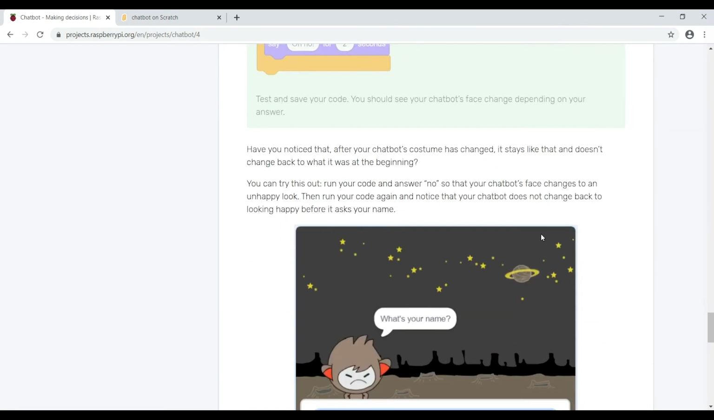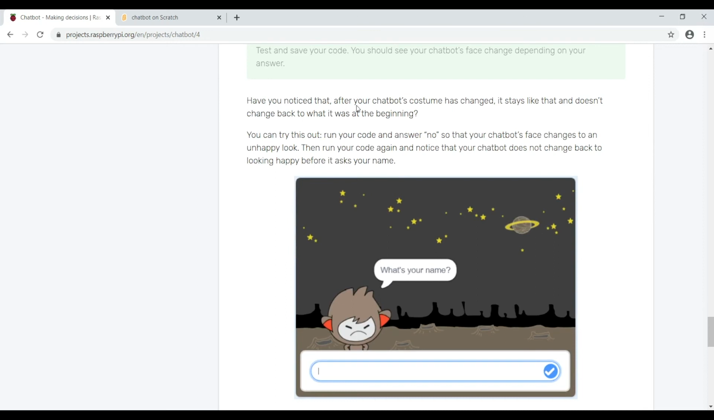And we'll scroll down. Have you noticed that after your chatbot's costume has changed, it stays like that and doesn't change back to what it was at the beginning? You can try this out. Run your code and answer no, so that your chatbot's face changes to an unhappy look. Then run your code again and notice that your chatbot does not change back to looking happy before it asks your name.